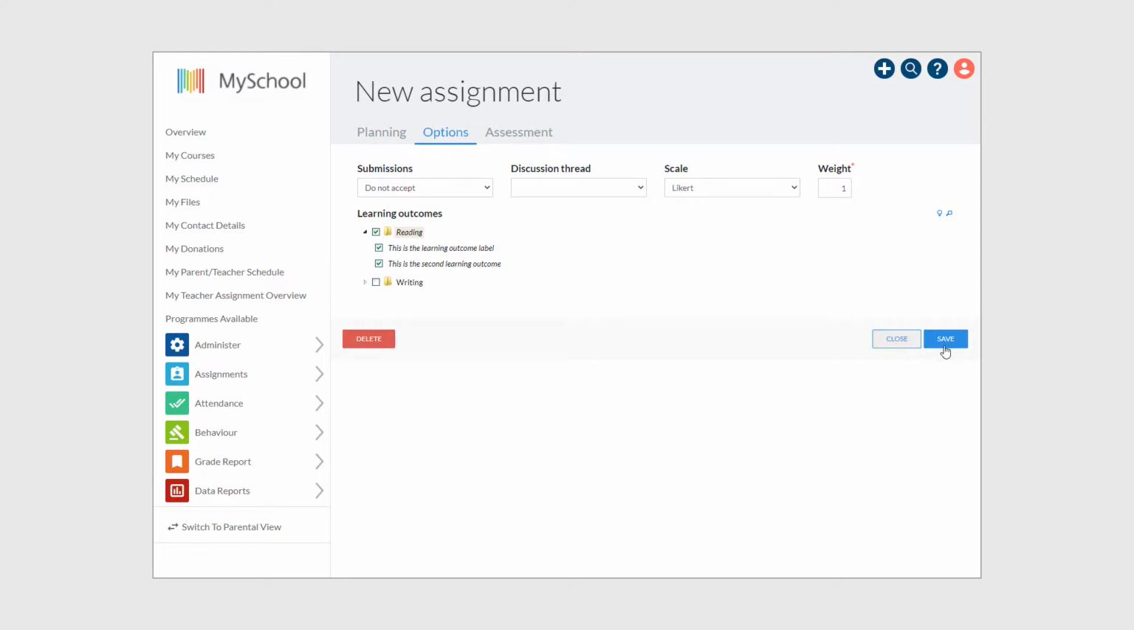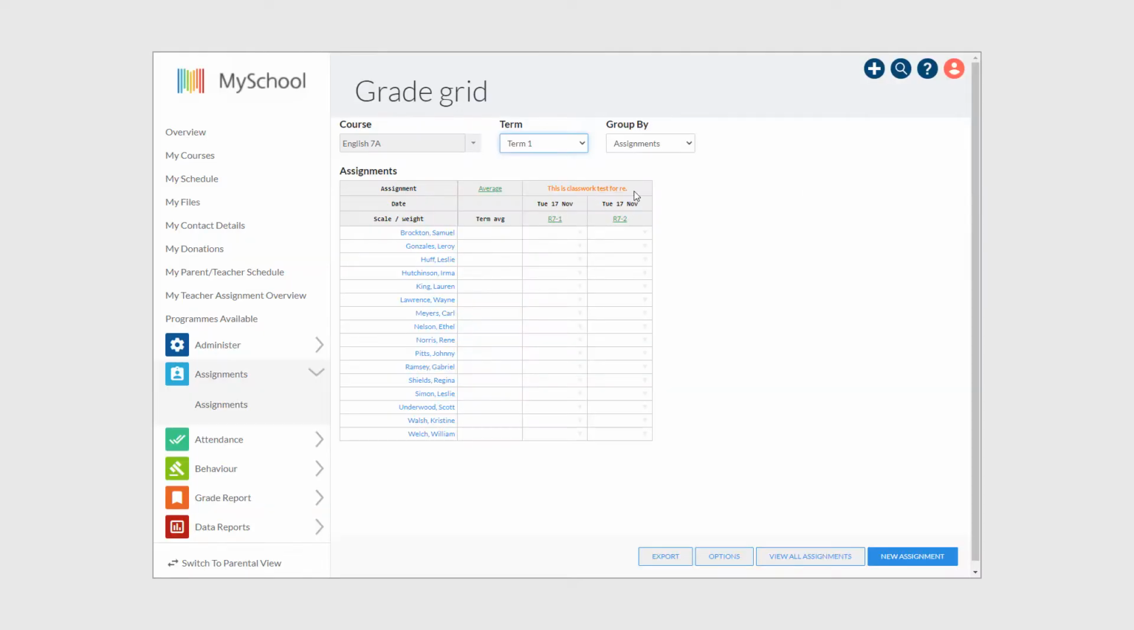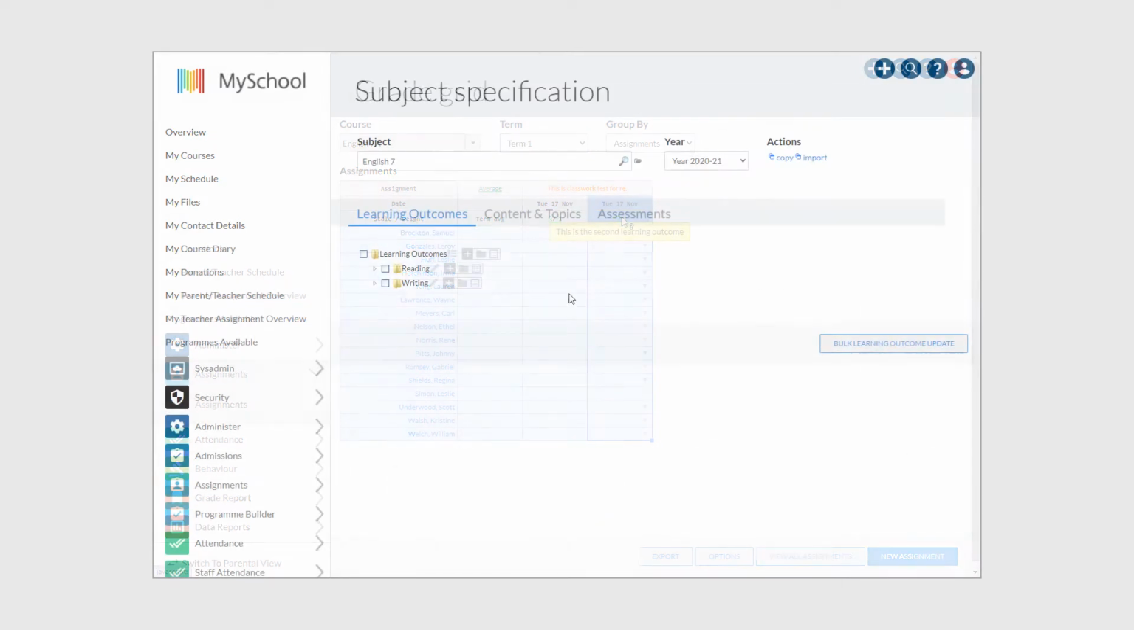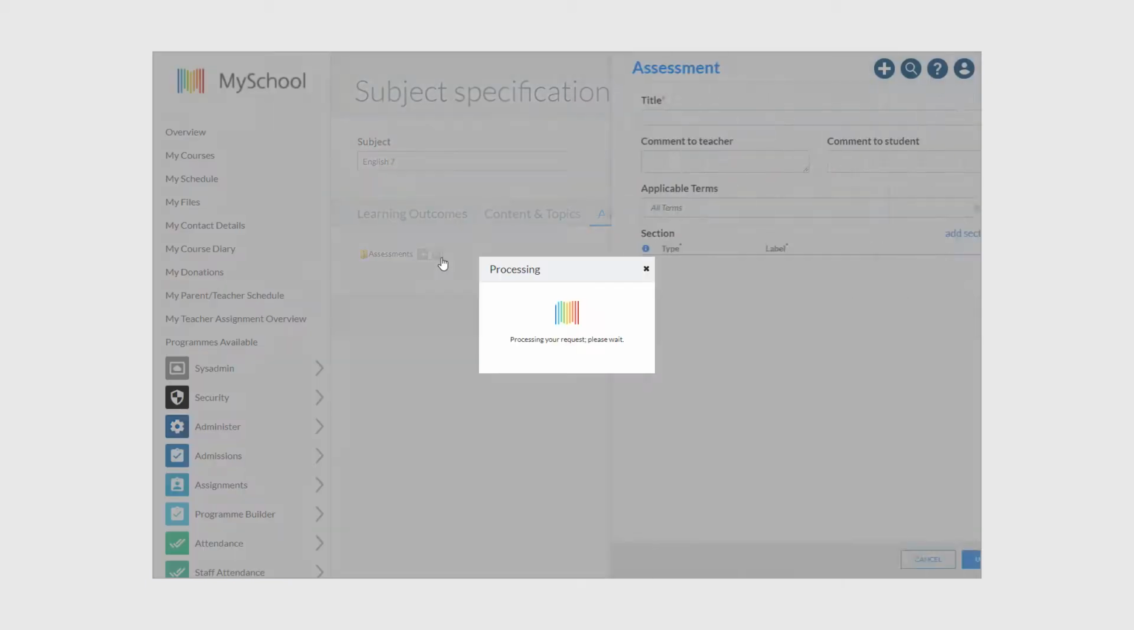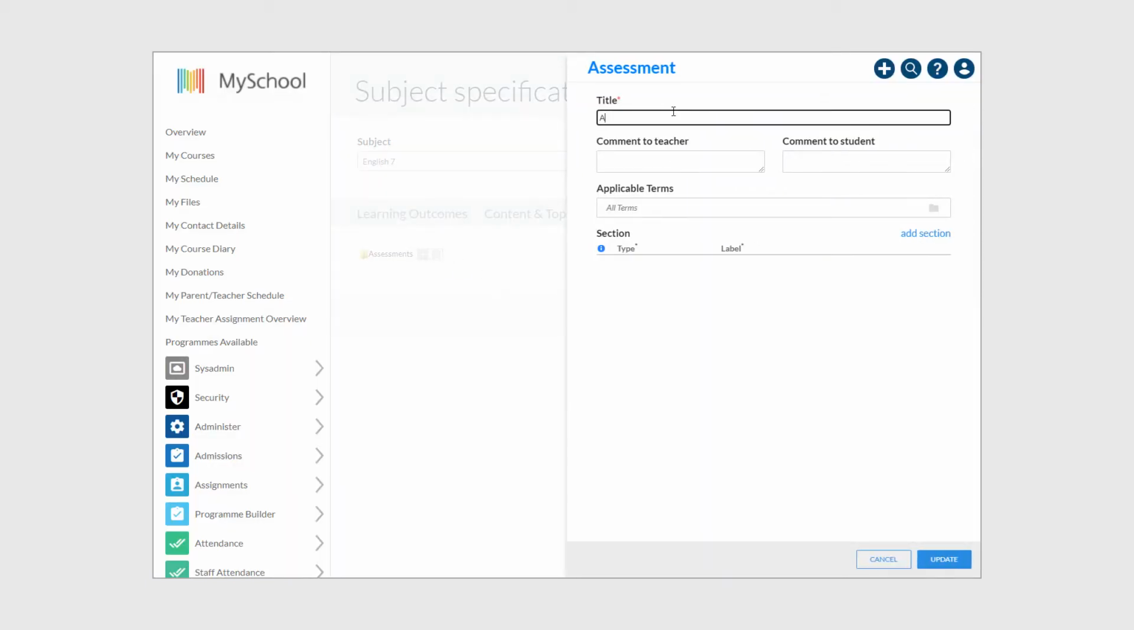Once all is set up, then we can click Save for the assignment. We see that they are now applied and can start to be used as evidences. Next, let's check out their work in our assessment pages. So, first thing we need to do is to go back to Subject Specifications. We need to switch to the Assessment tab and apply the assessment type Learning Outcomes.